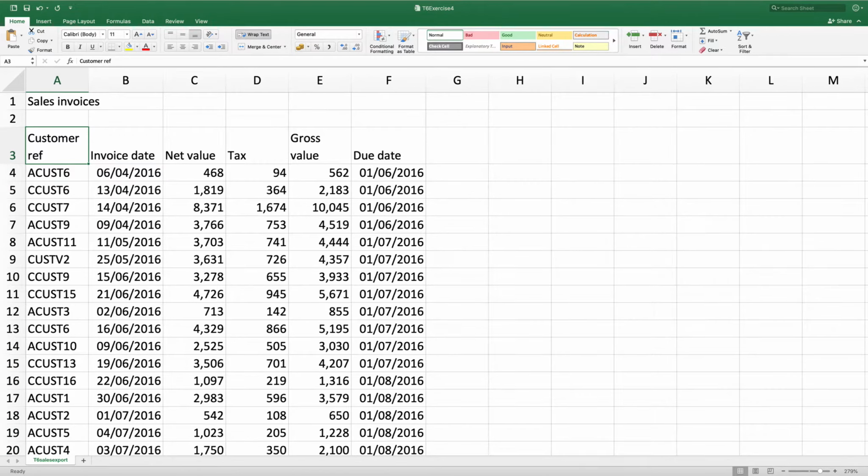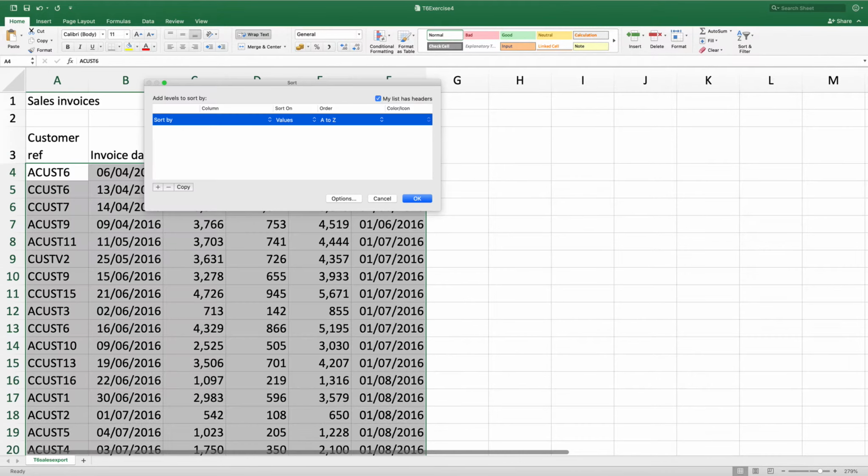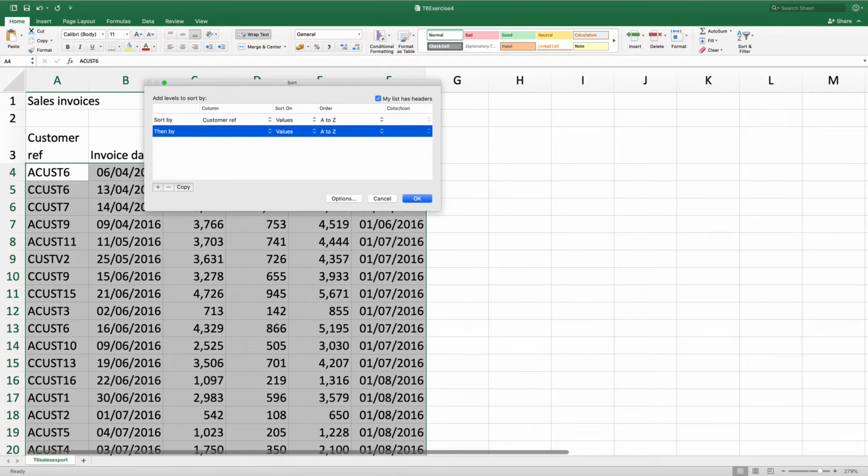We're now going to remove any duplicates. Before we do that, we want to have a closer look, and we're going to use sort. So I'm going to come here, custom sort. You'll see the first layer that I want is customer reference. I want that to be A to Z. I want to add a layer. I want that to be invoice date. I want that to be oldest to newest.